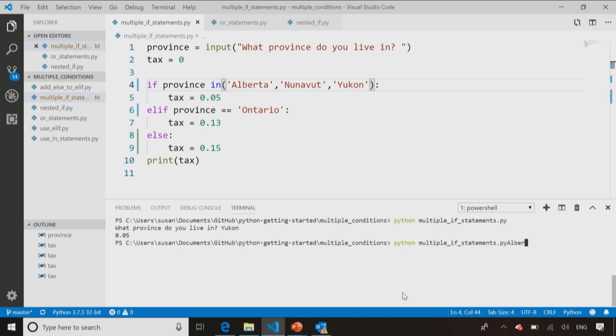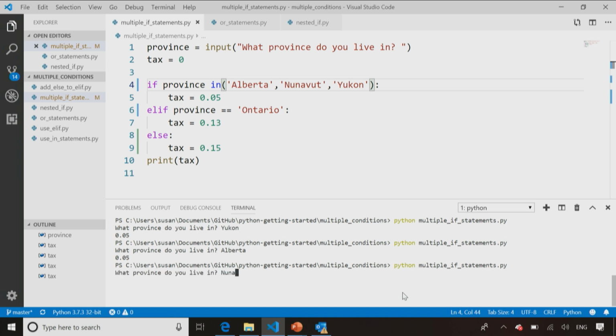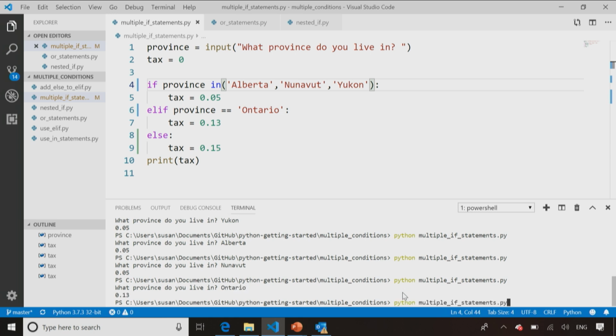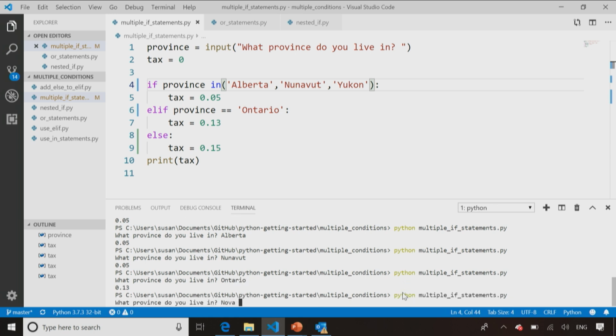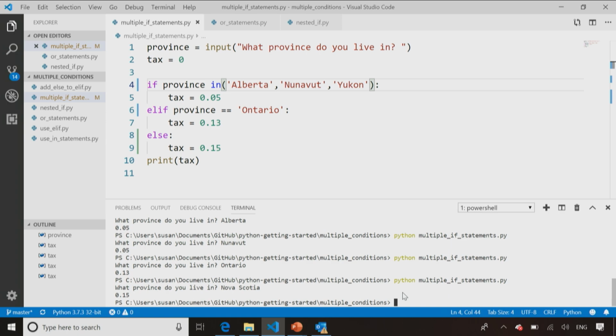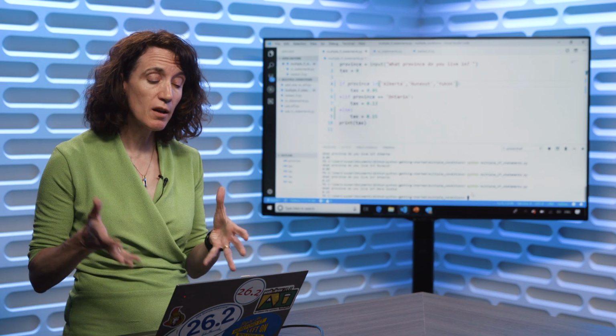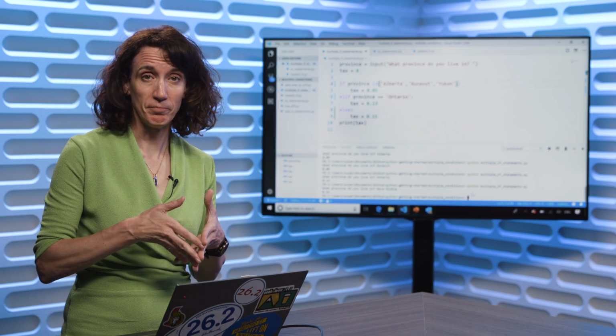If I pass in Alberta, 5%. Let's test none of it, because I haven't tried that one yet. Would help if I ran the code first. I'm getting ahead of myself. And then 5%, and then I test Ontario to make sure that hasn't broken. And then I test Nova Scotia, just something that's not any of the above, 15%. So again, still working, but now I'm using an in statement to do it.